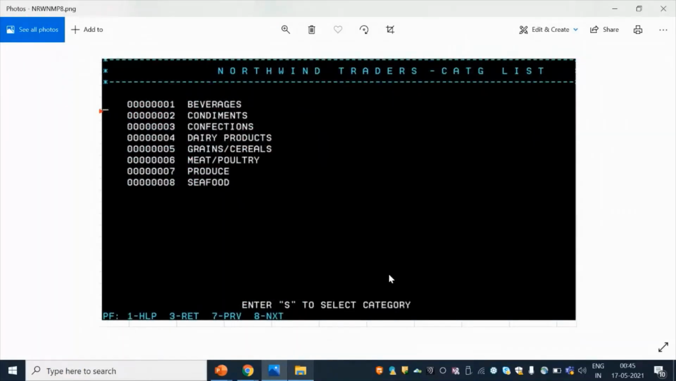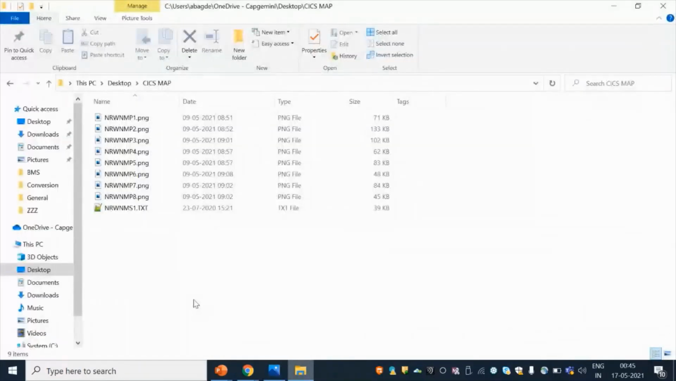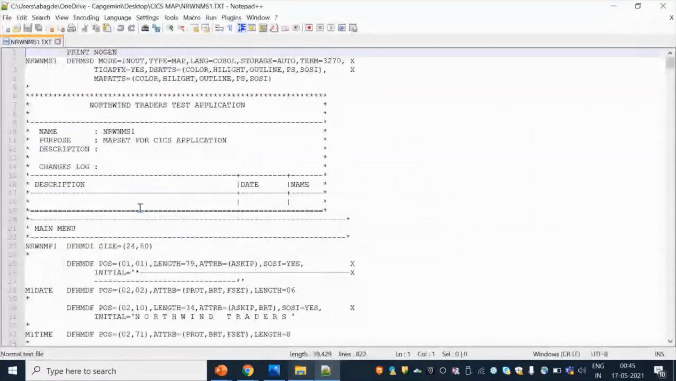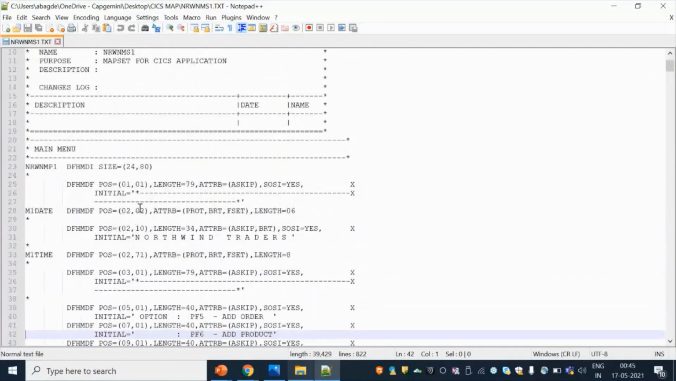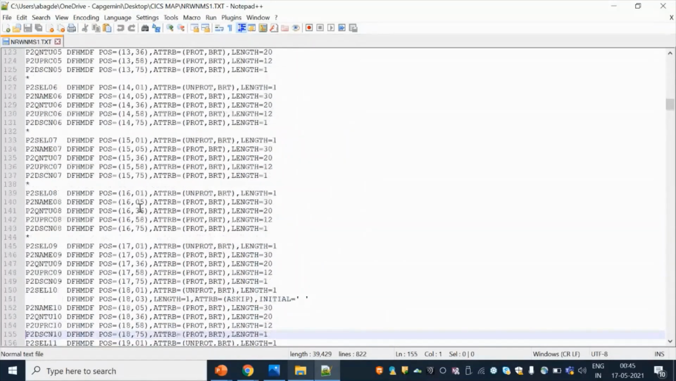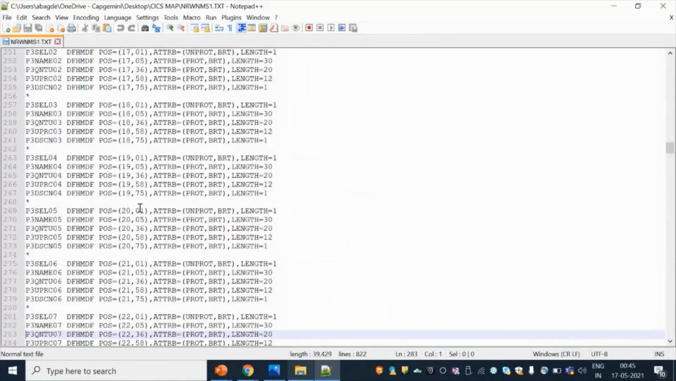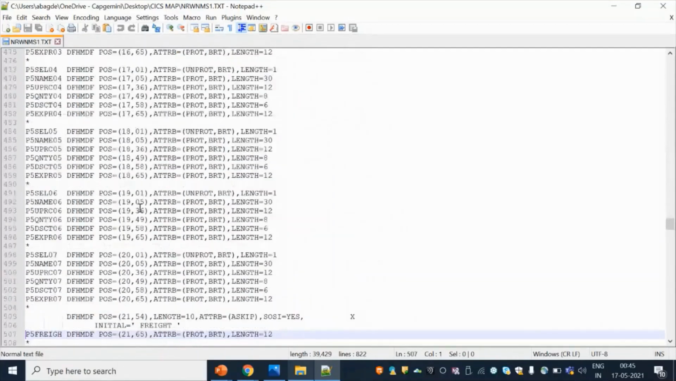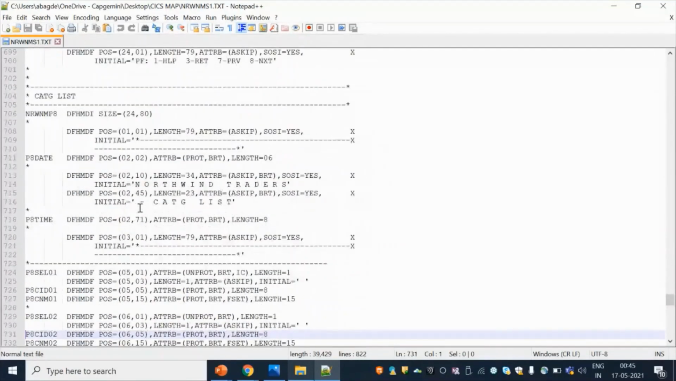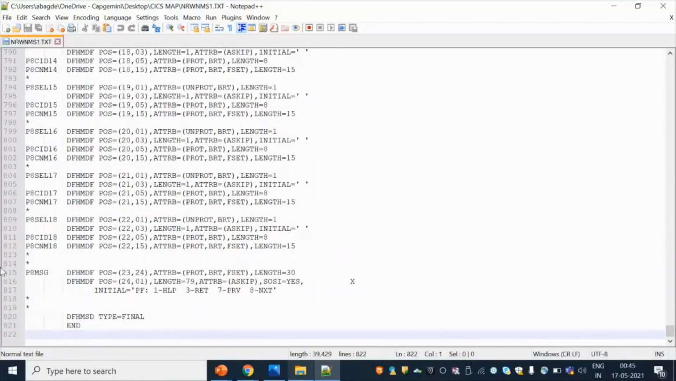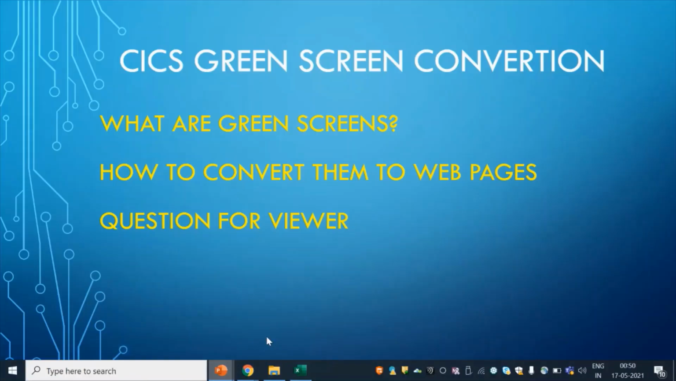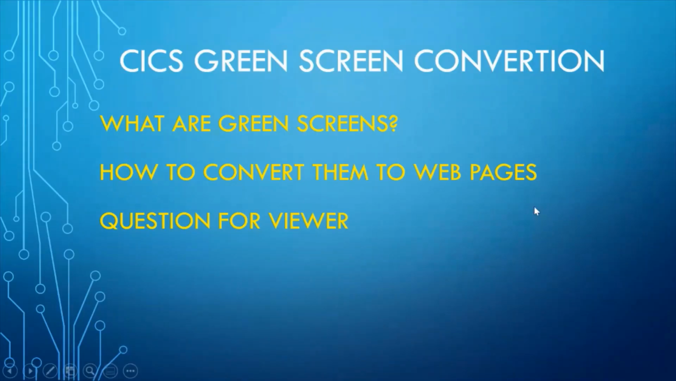These screens are coded using the BMS macro, and I will show you how the coding for the macros is done. So this is a map set. It contains multiple maps and it is coded using this macro which you can see on the screen. This is the map set having multiple maps present in it, and this marks the end of the map set. So we are done with the first part, what are the green screens.